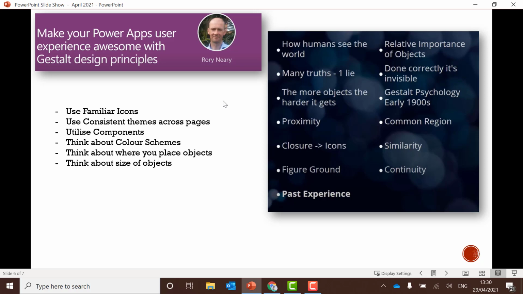And on the left-hand side, I've said, well, use familiar icons, right? In the gestalt principles, this relates to past experience. Use consistent themes across pages. In the gestalt principles, this relates to continuity. Utilize components. So in Power Apps, we can create components so they're reusable. And that, again, relates to past experience. Color schemes, where you place objects, size of objects. On the right-hand side, you can see common region, relative importance of objects. So all of that, it's kind of putting a science behind the UX that we do.